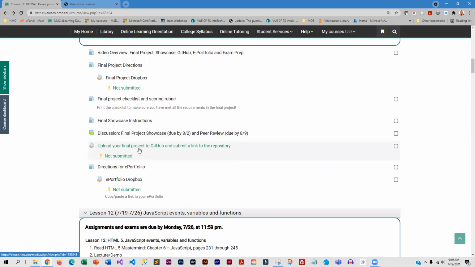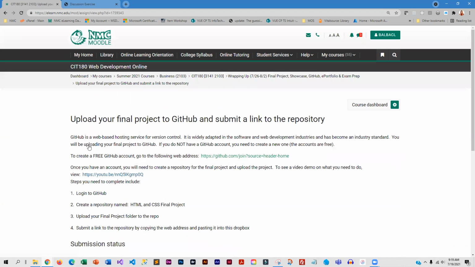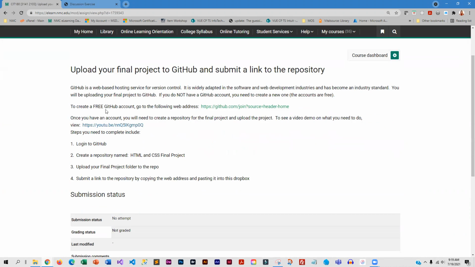Next thing that you're going to work on is uploading your final project to GitHub and submitting a link to your GitHub project. Here's a link to GitHub. I'm assuming a lot of you do not have accounts, so you're going to have to create one. They are free. And then once you have an account, you'll create what's called a repository. It's kind of like a folder, okay, on GitHub, where you're going to upload your project.